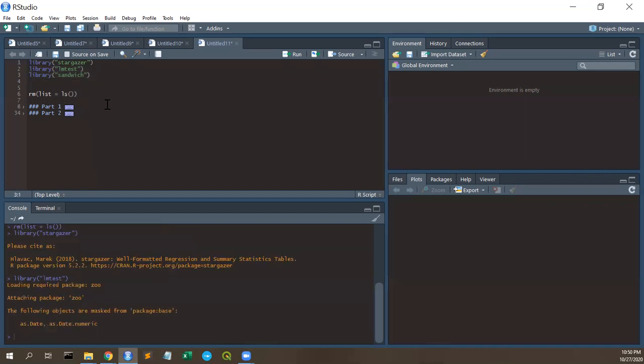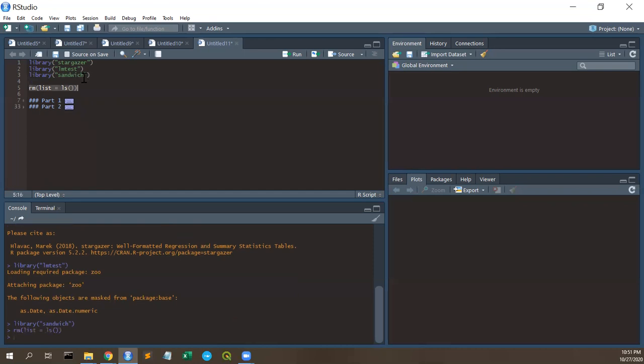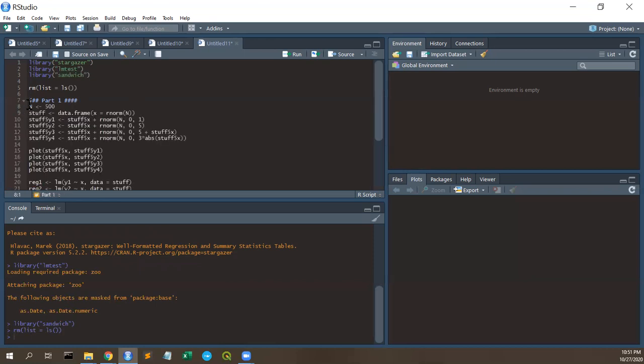If I do this, it will load some other required things. And then I'll load sandwich and nothing pops up apparently. Then we should have our environment set up. I can also clear my environment in case I had some stuff here, but I'm going to open this little section of code here. I'm just going to create some random data, plot it, do some super basic regressions, and just look at what happens when we correct for heteroscedasticity or when we don't.